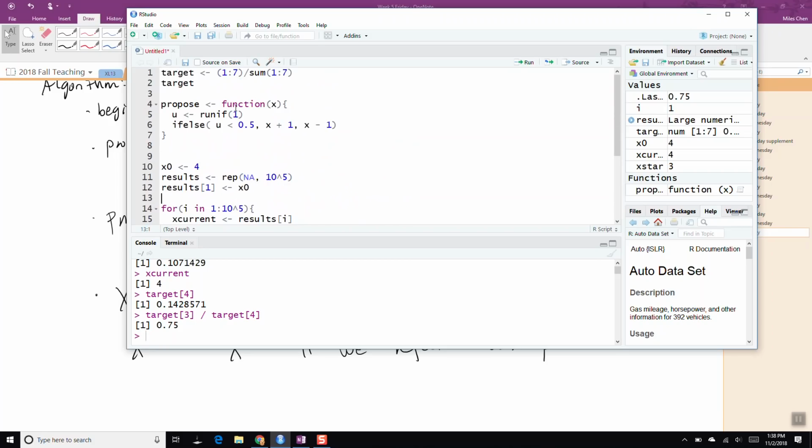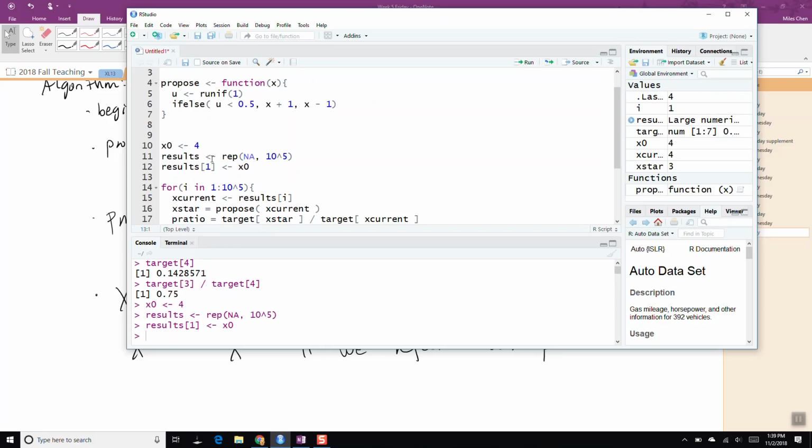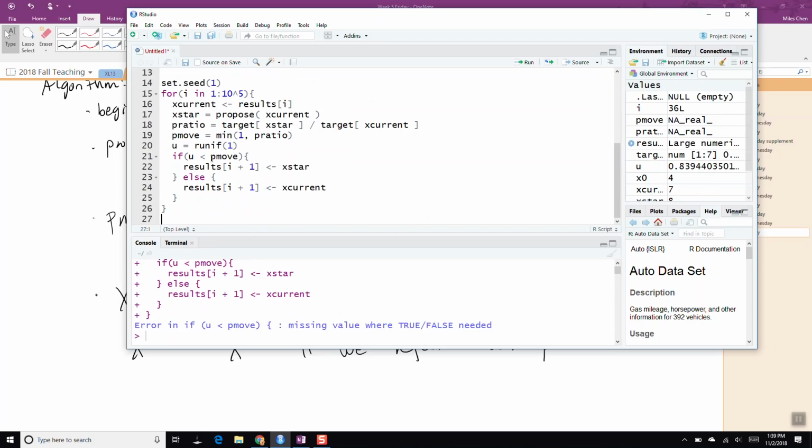All right, so let's go ahead and try this out. We'll start at 4. Maybe I'll set a seed. Set seed 1. Okay, and then we'll go ahead. All right. Oh, something. Oh, yeah, that makes sense. Okay, what happened here? It says missing value where TRUE/FALSE needed. What do you think happened?